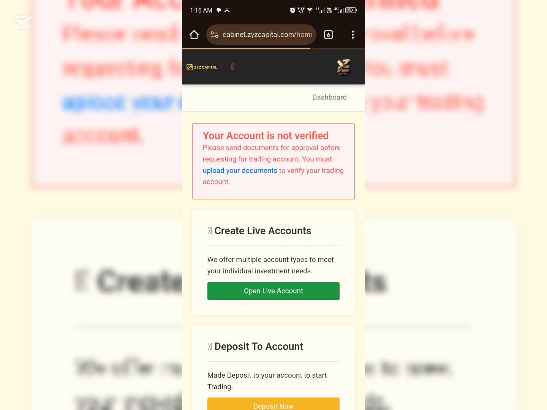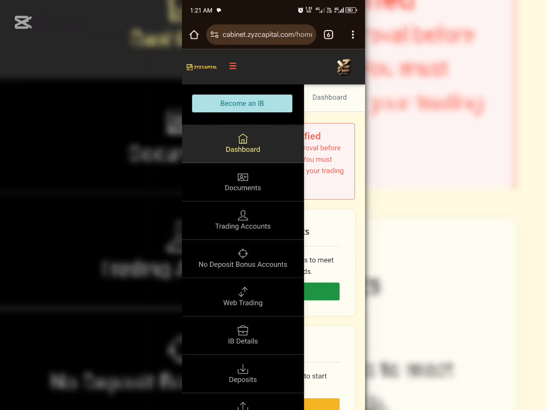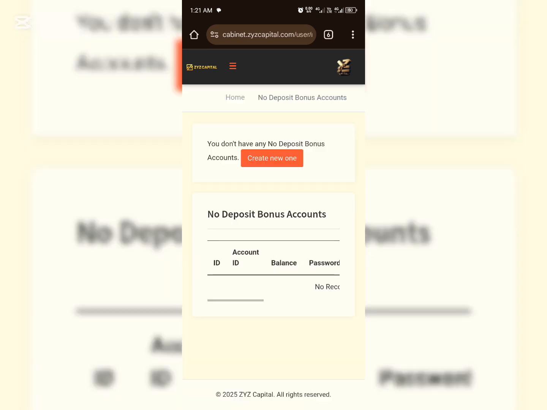So the next step is to click on this three line showing up here. Once you click on it, it brings this option and you click on no deposit bonus, and it brings you to this part where you see something like this. Now you can see you don't have any no deposit bonus account, so you just click on create new one.